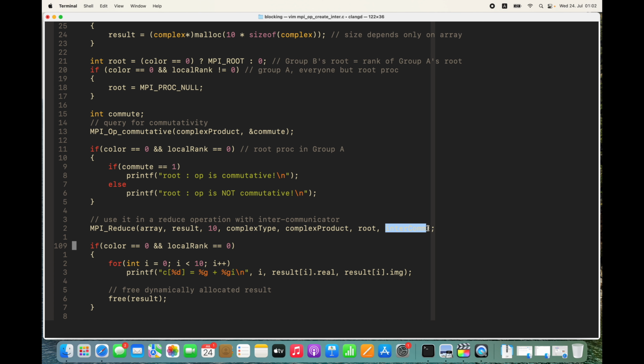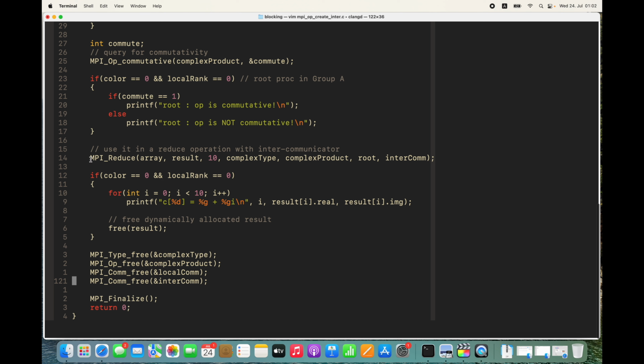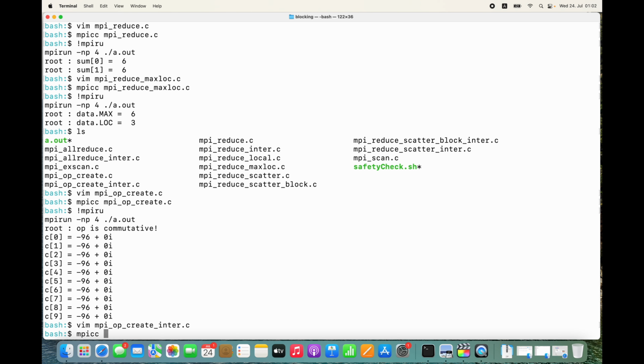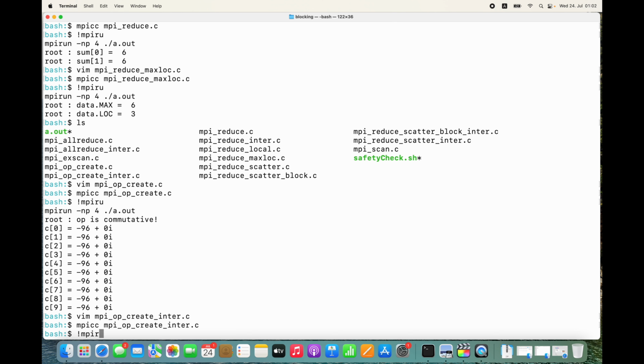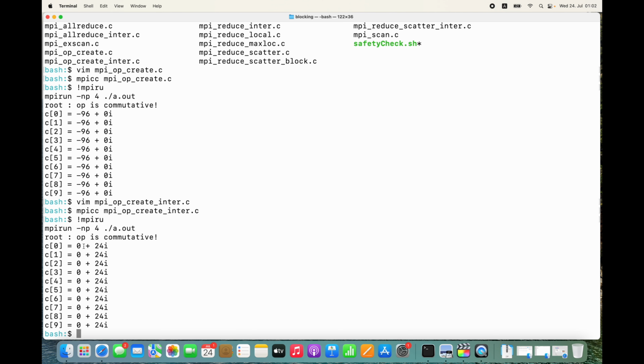And then the communicator is not going to be MPI_COMM_WORLD. That's the major difference. It's going to be the intercommunicator. After this reduction is done, in group A, process number 0, the root process, is going to get all the results and print them. So let's go with mpicc MPI_Op_create_inter and mpirun with 4 processes. It's going to be like this.